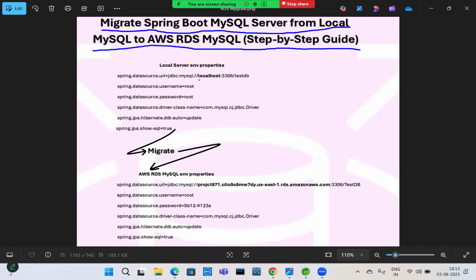In my laptop or desktop, I have installed the MySQL server. I am connecting with the Spring Boot application by using localhost or local IP. I want to migrate my application. Currently, my application is storing data in the local MySQL server. I want to migrate to the cloud.